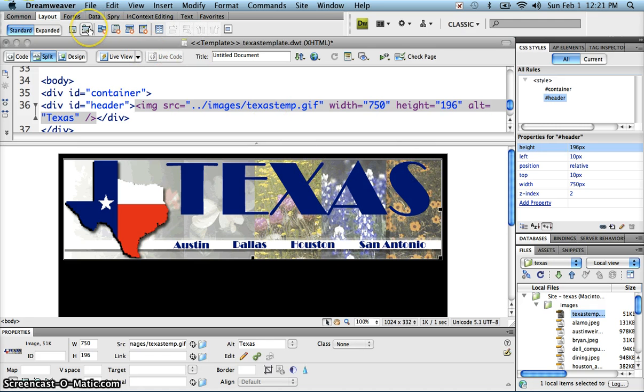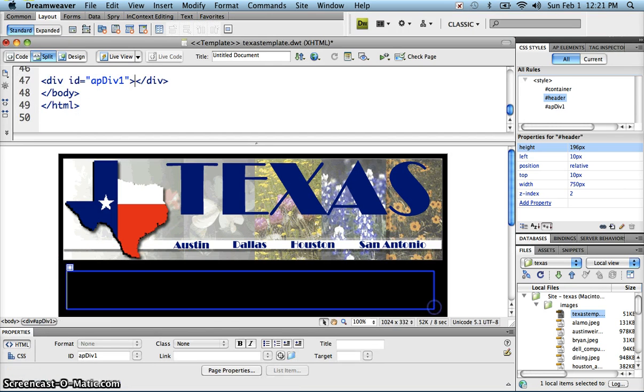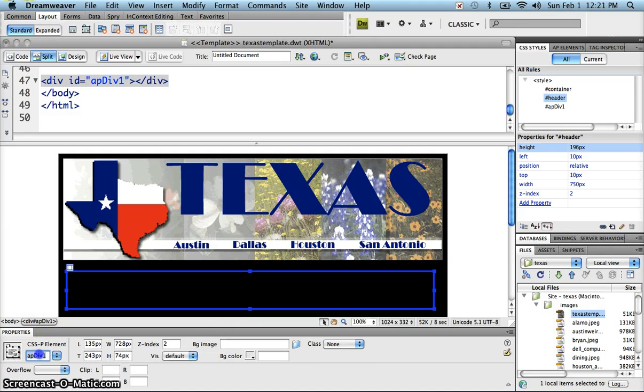Now, we're going to use our Draw AP Div to draw the div where the content is going to be. So I'll click on that, and I'll draw another rectangle. When I select this one, I'm going to name it Content.